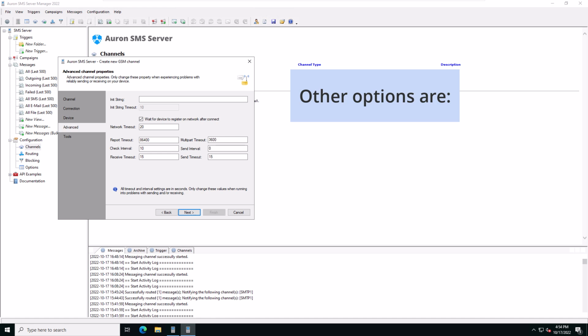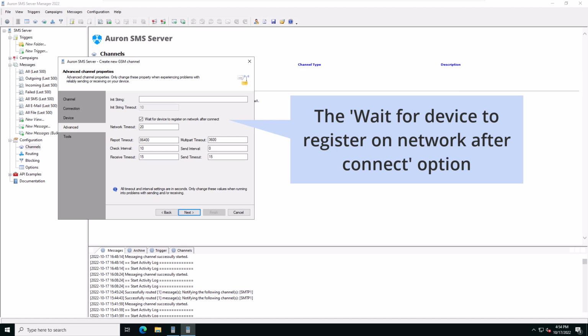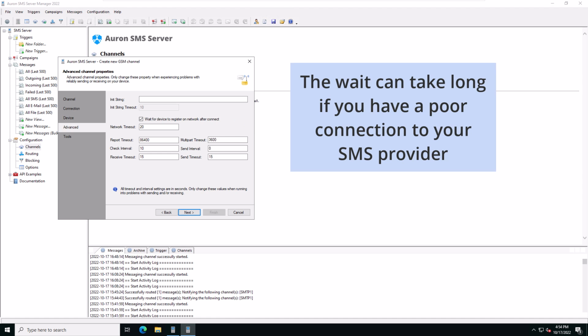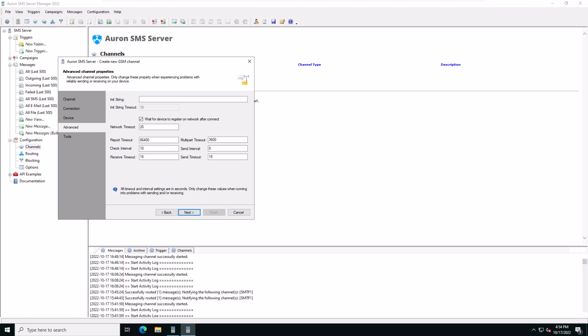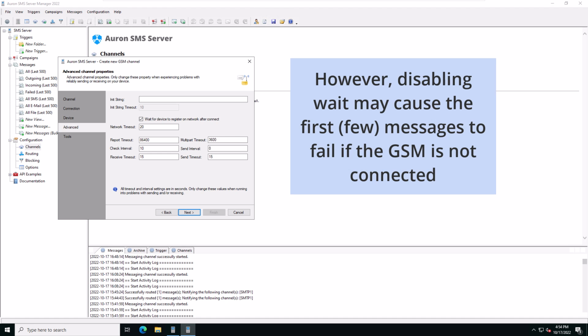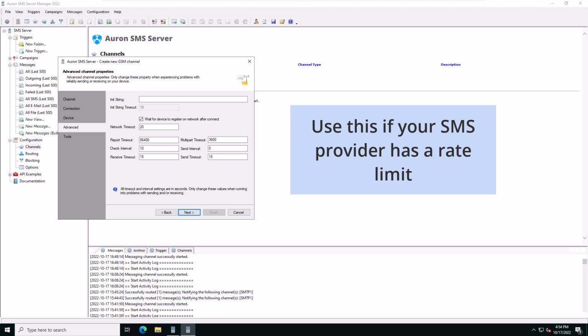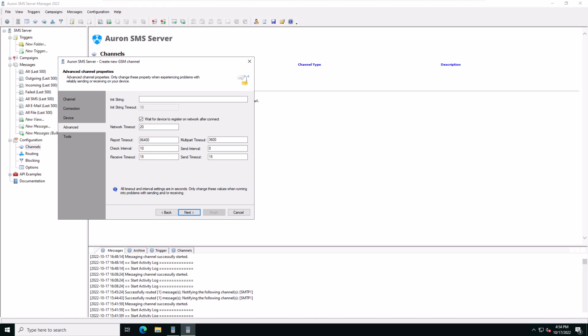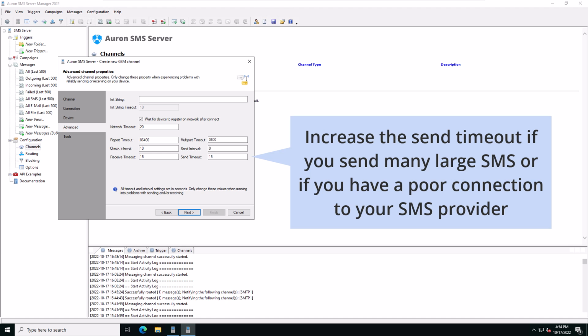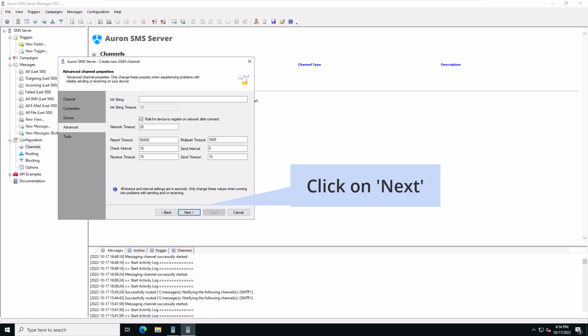Other important options are the wait for the device to register on the network after connect option. This may take a couple of seconds if you have a poor connection to your SMS provider. However, disabling this option may cause the first few messages sent after open to fail. The send interval specifies the minimum amount of time between sending messages. This is useful if your SMS provider has a rate limit. Increase the send timeout if you are sending many large messages or if you have a poor connection to your SMS provider. Click on Next to accept these settings and move on to the Tools page.